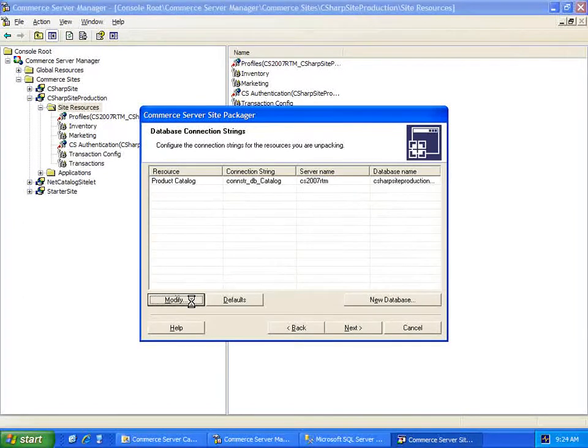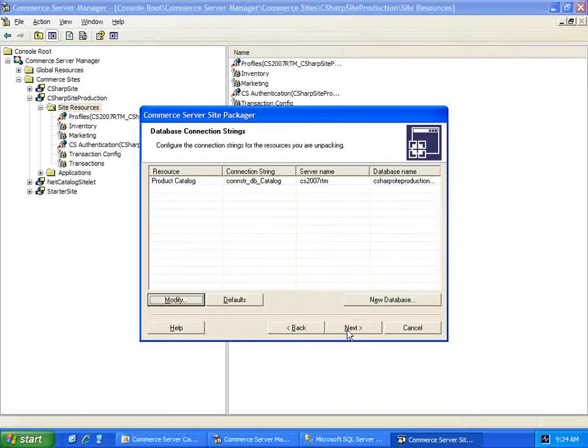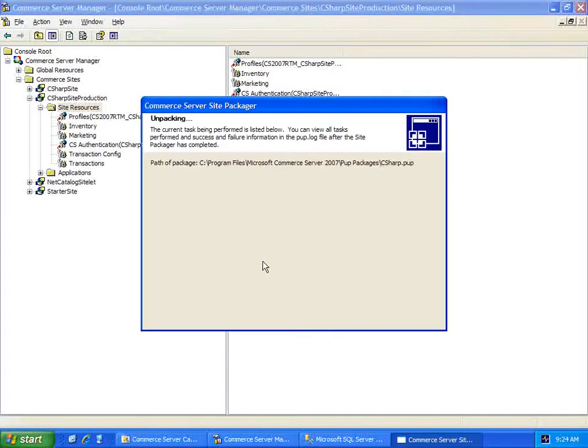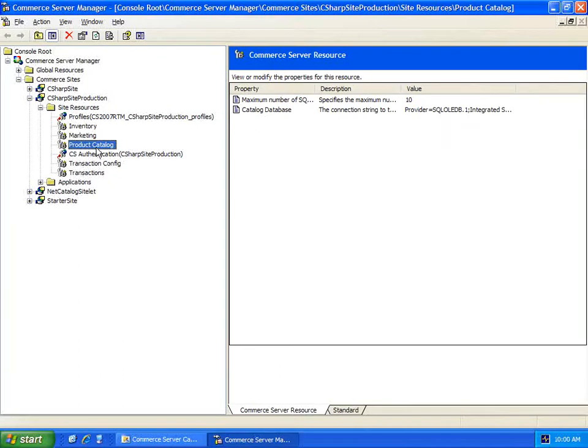Here we're going to modify the database to point to our already existing product catalog, which it already is. Test the connection, succeeded. Continue next. It says that it's going to be overwritten. That's fine. Okay. So the site resource is created, and the underlying database structures are also created for us.